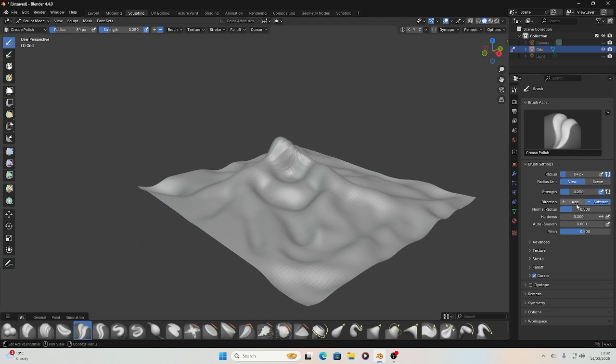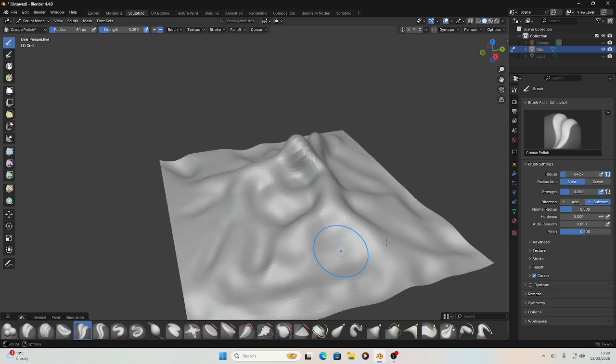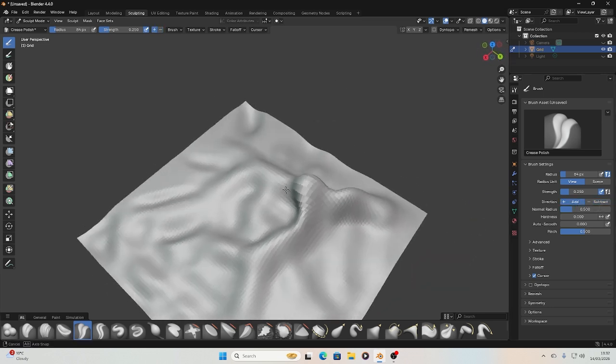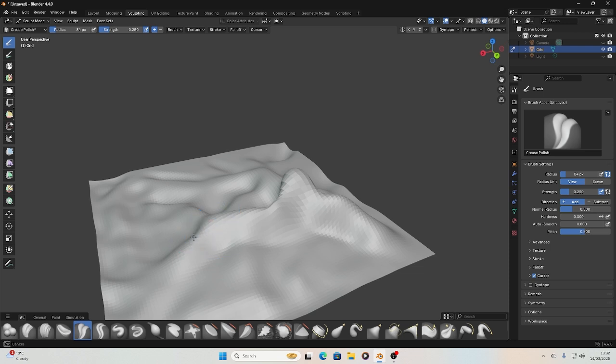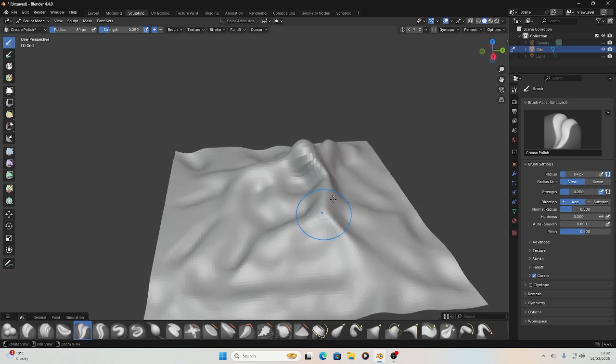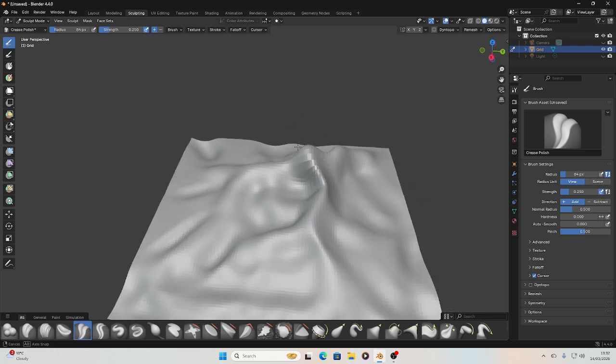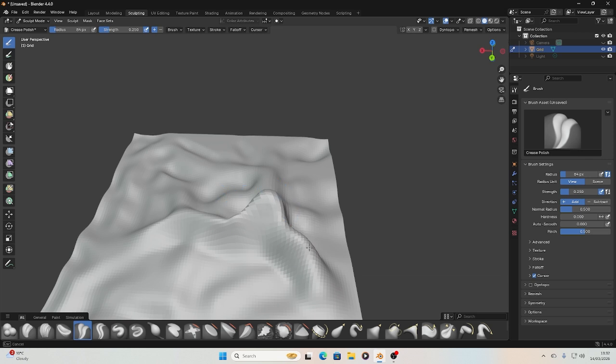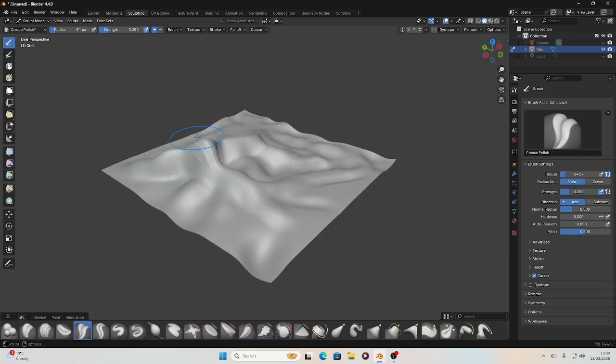Now, what's really important here is that by default, it's going to be on subtract. So you sort of create a groove like that. We want it the opposite way. We want to pinch the sides together. So we want the mountain to feel rugged. So to do that, I'm going to crease the peaks and the kind of ravine.